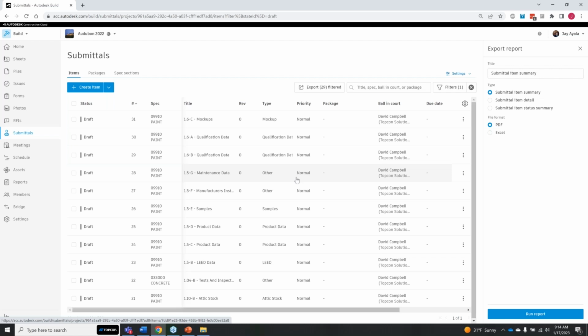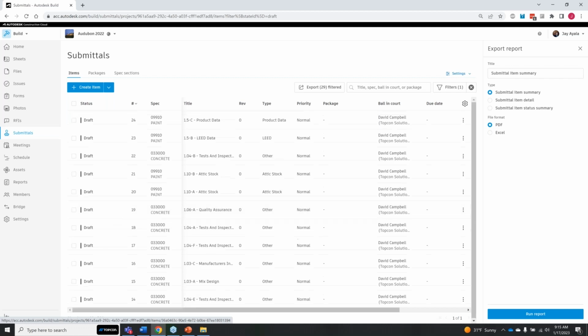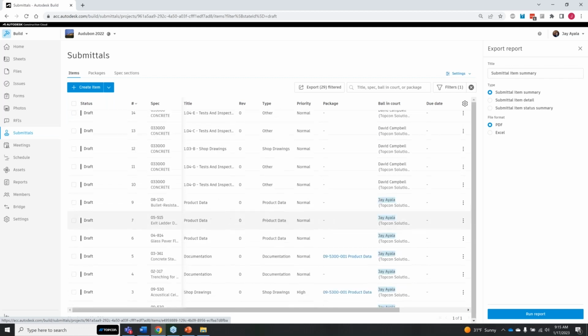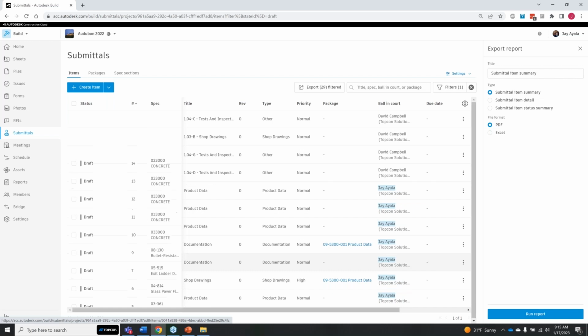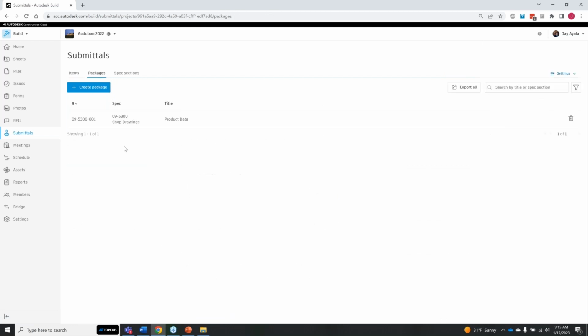Okay? So I can see here that David, one of my colleagues, has the ball in his court on these several items, and these are all drafts, which I would assume he's going to take care of at some point, right? He's got a lot of drafts here. So these can be managed on an item by item basis. They can also be managed on a package basis, okay?